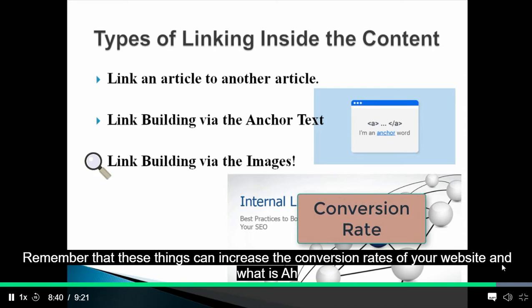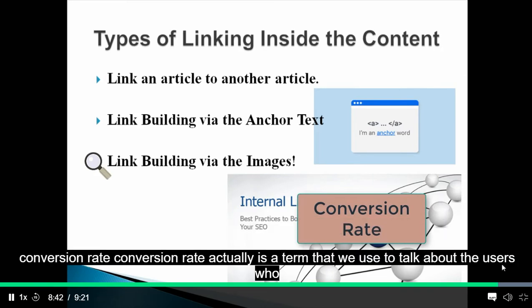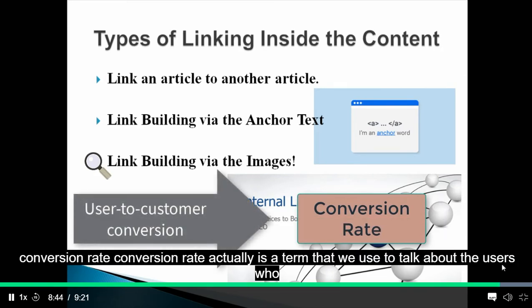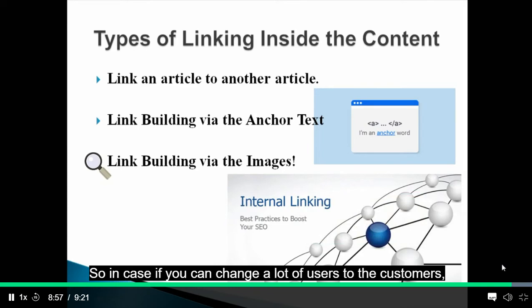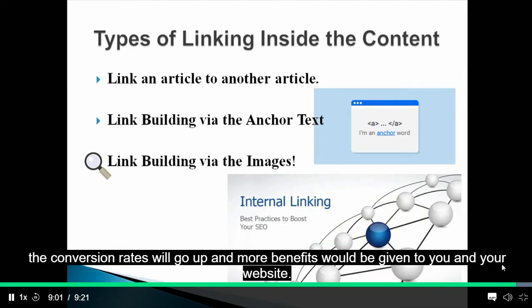And what is conversion rate? Conversion rate actually is a term that we use to talk about the users who convert into customers. So if you can change a lot of users to customers, the conversion rate will go up and more benefits will be given to you and your website.